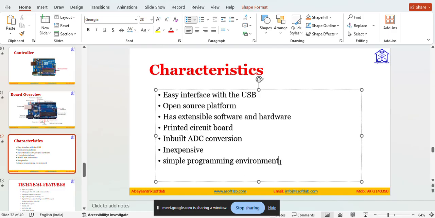Next, simple programming environment. When you use the software, you come to know it is a very simple environment, where you can write the program, click on an icon, and compile that program. After that there is another icon which uploads the program to the controller. It is very simple software to use.